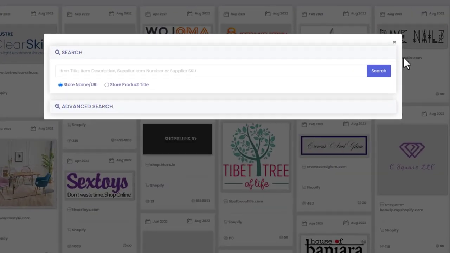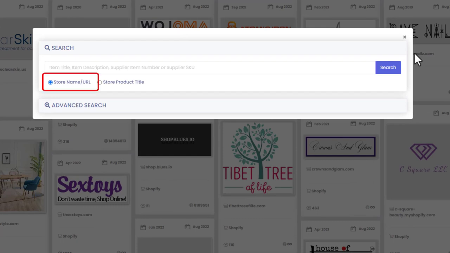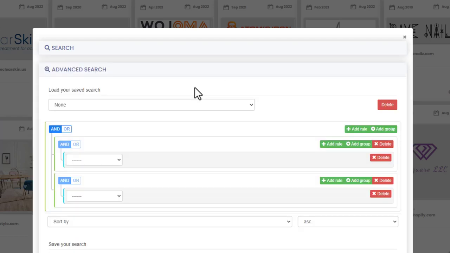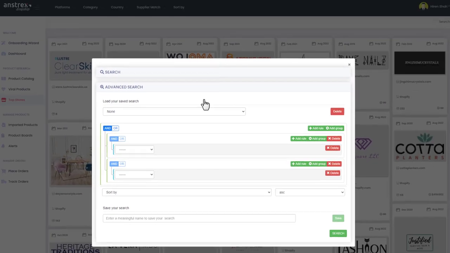Under search, we can search the store by their name or domain names, and also by the text string that exists in product titles. We also have an advanced search option which allows you to build more complex searches, and I'm going to cover this particular topic in a separate video.